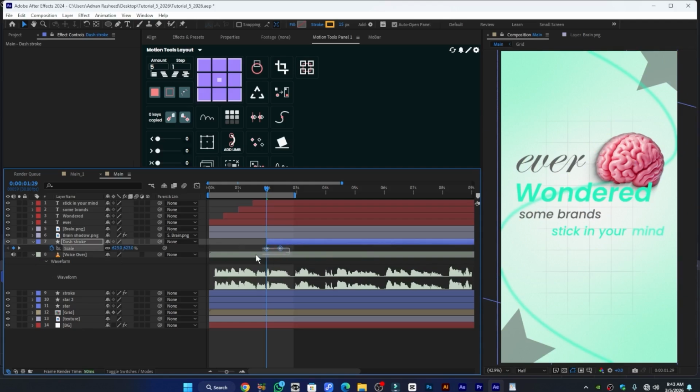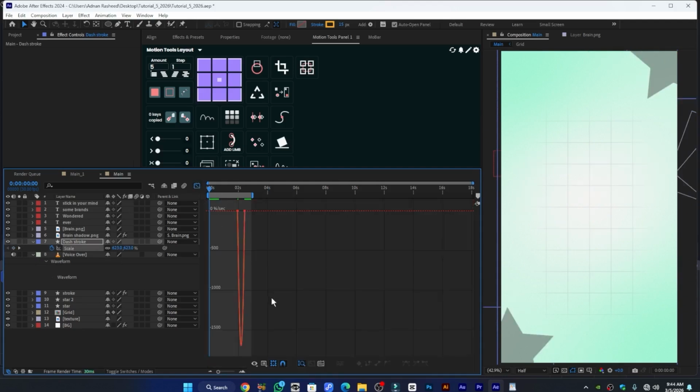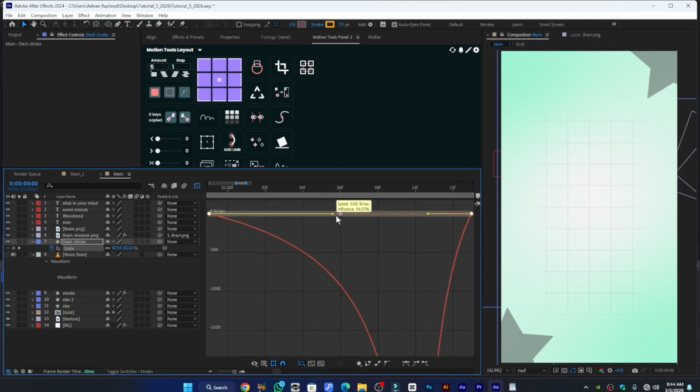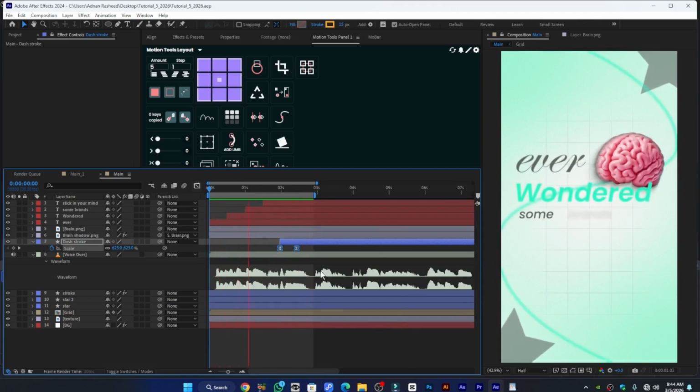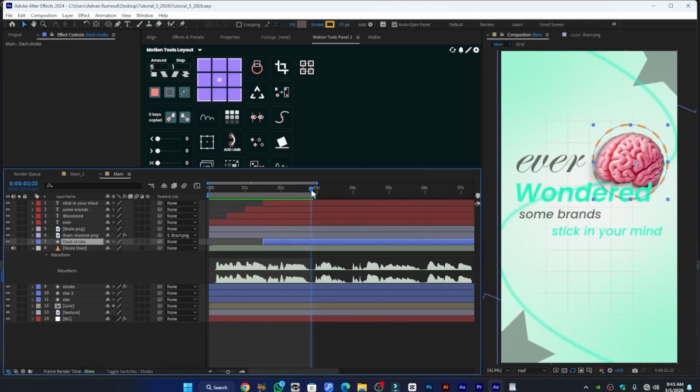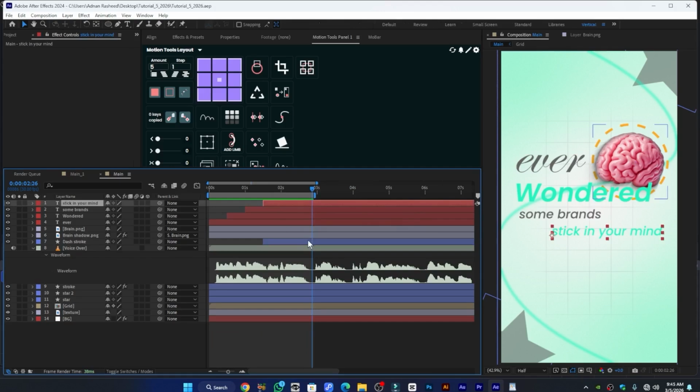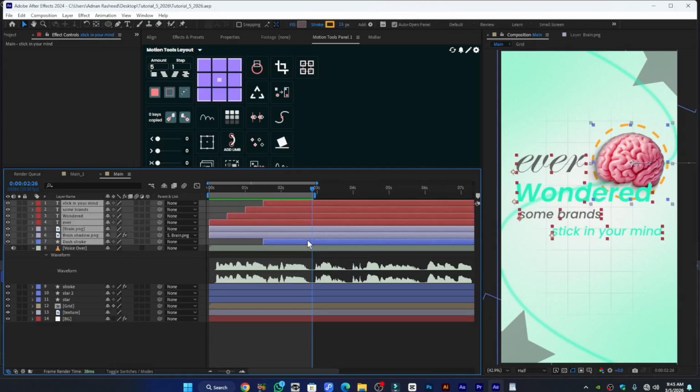Select both of these keyframes, press F9 for smooth animation. Open the graph editor and set your graph like so. It will create a slow start and fast end animation, and here you can see. Okay, at the end I will cut all of this layer by holding Alt and close scale bracket.